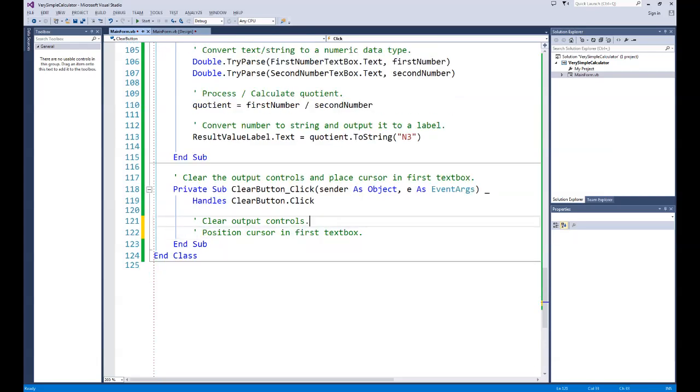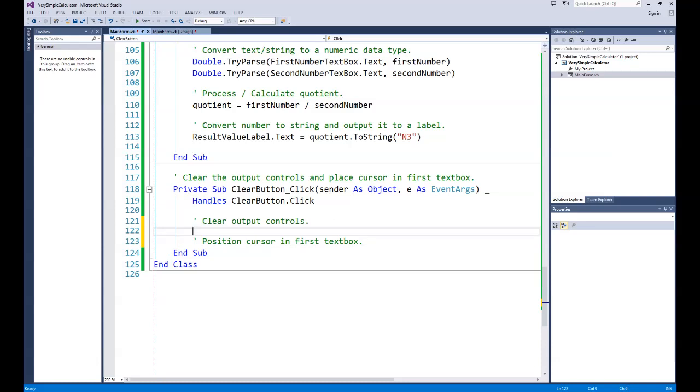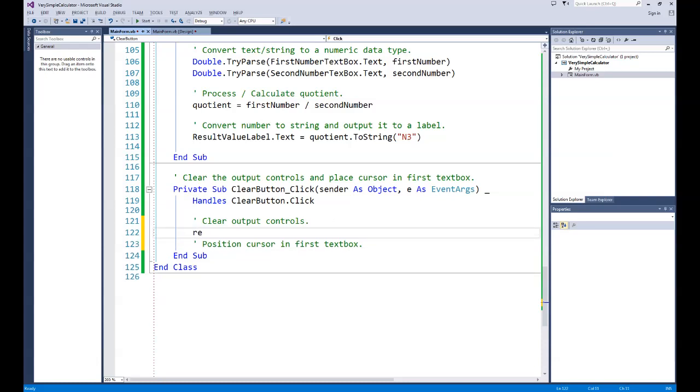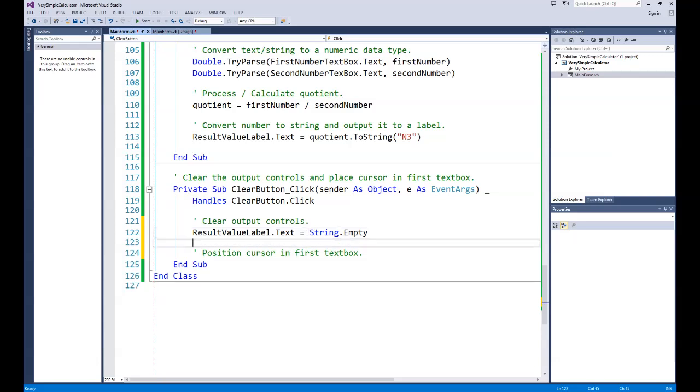And the first thing I'm going to do is clear my controls. So one of the controls is a result value label, its text properties, and I can assign it an empty string like this, which is one way, or I can use the string empty approach to do it. I like this method better. It makes it smaller on the compiler.